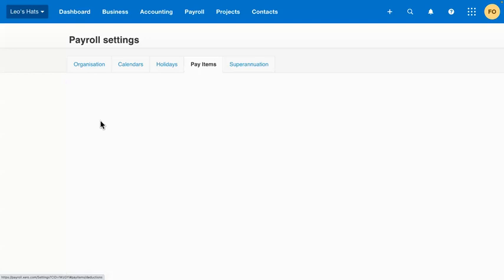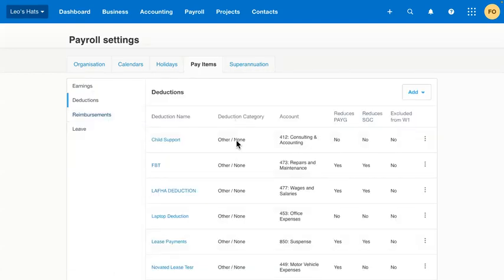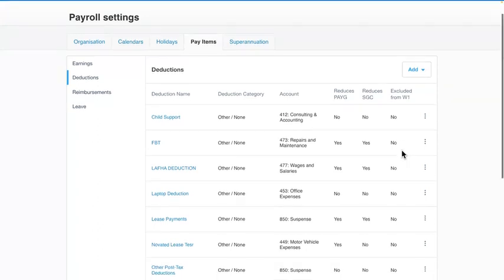For the deductions tab, you also want to check that the category here is correct. So for example, if you want a deduction to be reported as workplace giving, then when you added the deduction, you needed to have selected workplace giving as the category. Deductions shown as other or none aren't reported to the ATO, just like they weren't with payment summaries. And don't forget to check that the yeses and nos are correct in the excluded from W1 column again. You can edit those from the overflow menu, just like we did in the earnings tab.